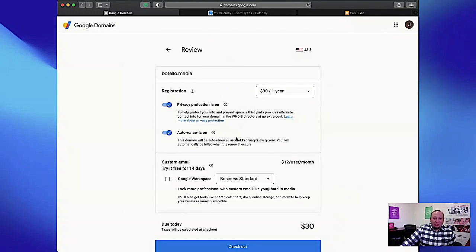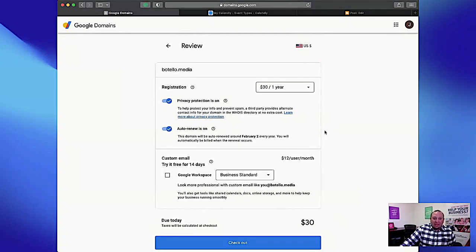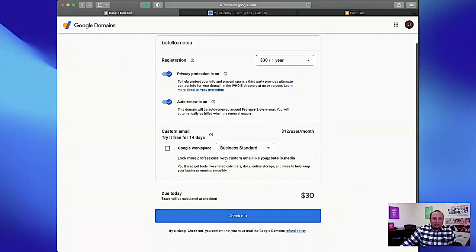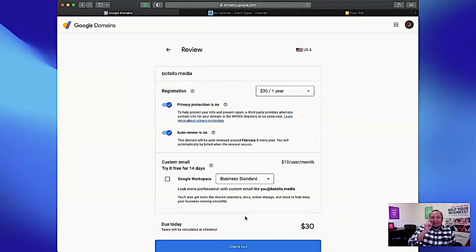And here comes the checkout. This is how you buy your domain. And this is all you'll need. So if you have your domain, you want the protection, and auto renew is on, we can check out right here. But if I wanted to go one step further and get a professional email, here's how we would do that.